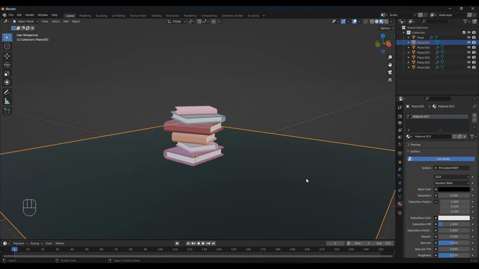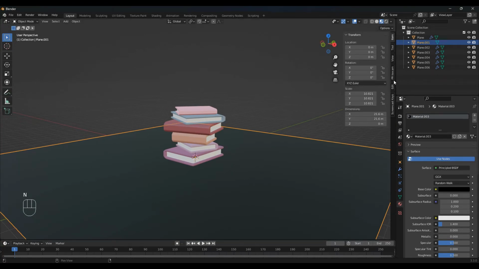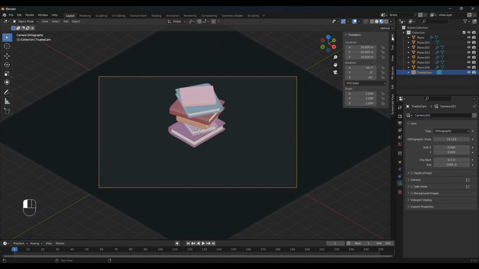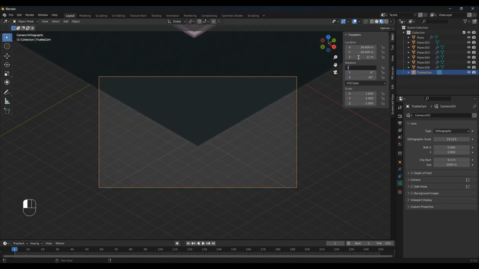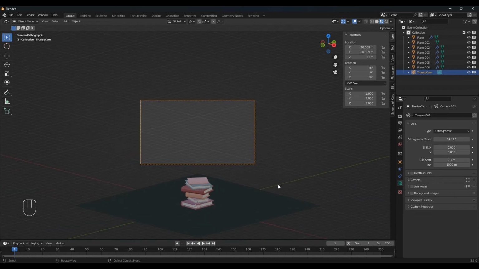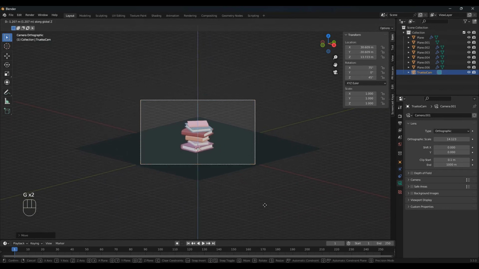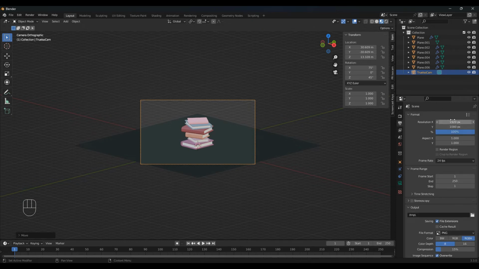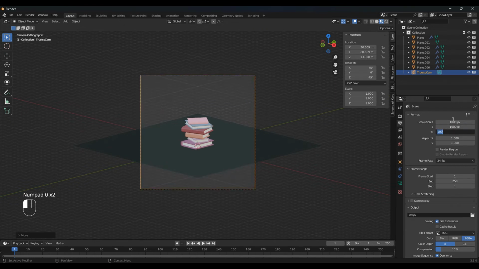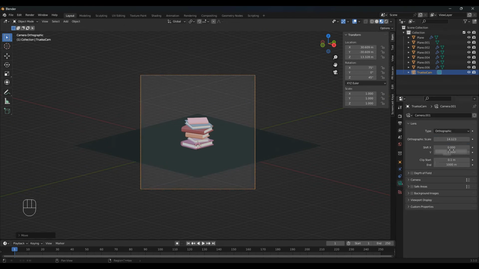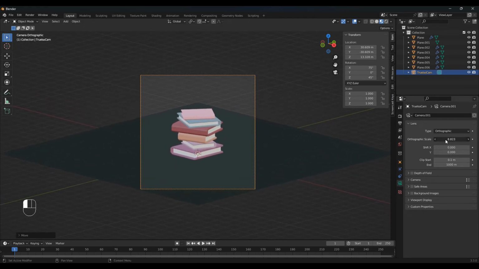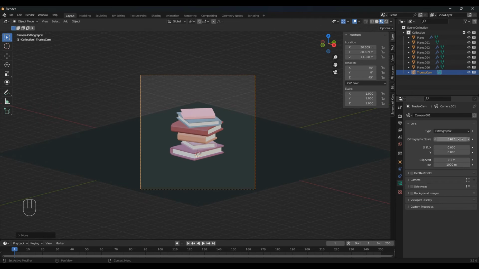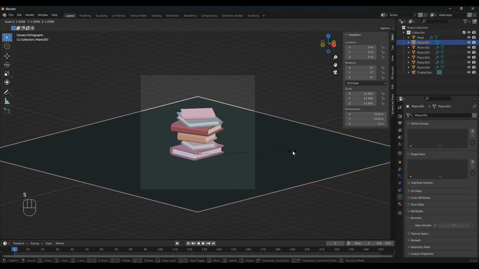Okay, let's go ahead and add a camera. And for the location, I want the Z to be 21 and the rotation 75. Okay. Click the camera and bring it down with G and G. Let's go to the output properties and make the resolution 1000 by 1000. Select the camera here and let's adjust the scale. Something like this. Adjust the background, so scale this up.